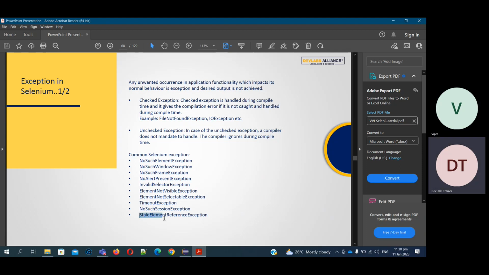And a stale element exception, that you have already captured some web element, but you have refreshed the page. And then you try to interact with the old ID which you have captured, then it will show the stale element exception. Then what you have to do, you have to again recapture the element or reinitialize the element, then only you will be able to interact.